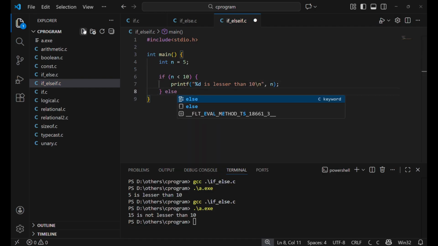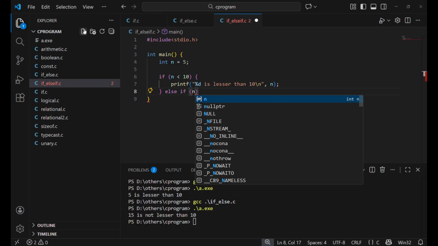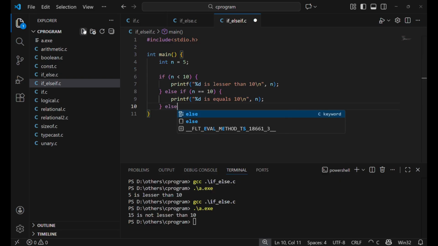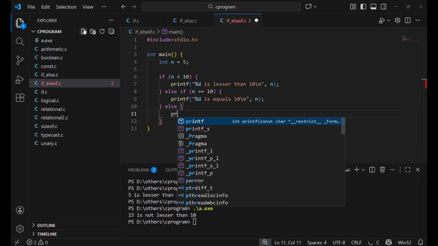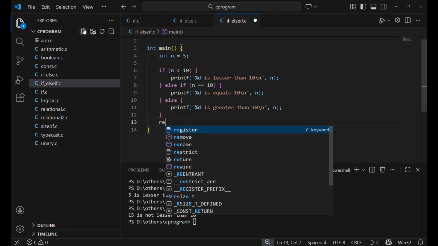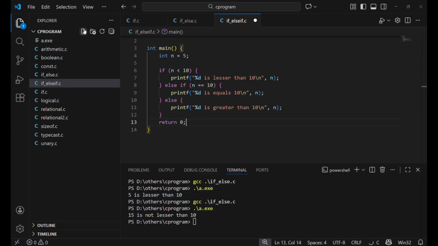Next, I am adding the else if block with the condition n equal to 10. Within the else if block, I am adding a printf statement which will display the number is equals 10. Finally, I am adding the else block with the printf that will display the number is greater than 10. So this is the structure of the if, else if and else block.